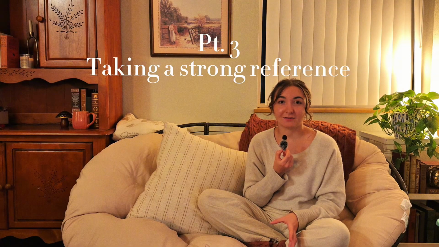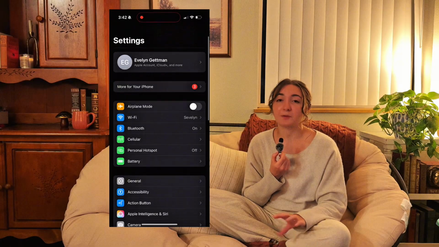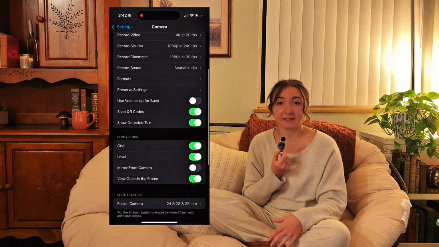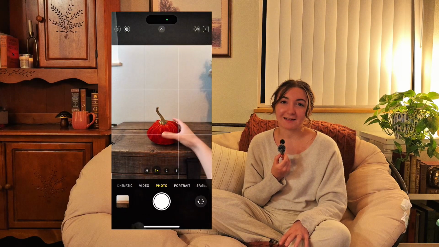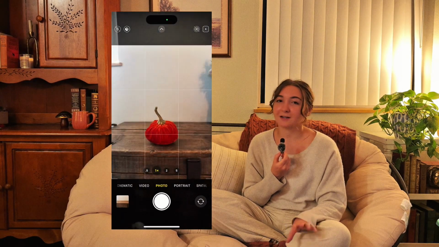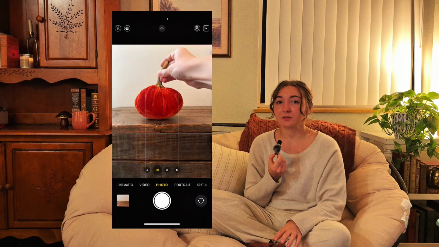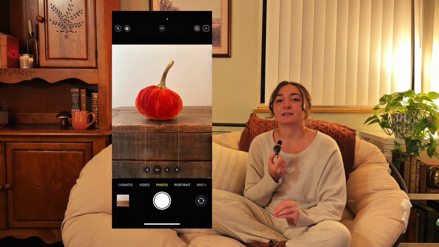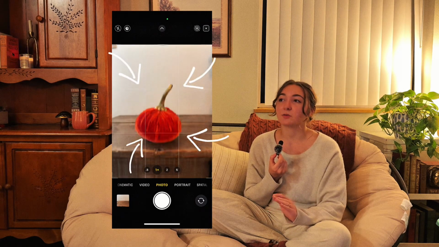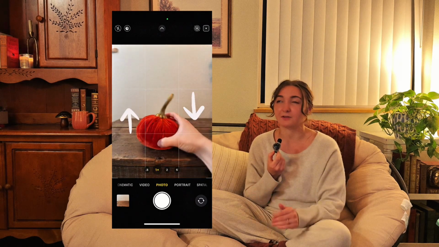Okay, so first you're going to want to go to settings, open your camera, and make sure that your grid is on. That's going to be very important. So first we're going to take a photo of this adorable pumpkin. We're not going to do anything different. Now we just want to make sure that our subject is working with the rule of thirds, which just means that it is on one of the intersecting lines or aligning with the horizontal or vertical lines.